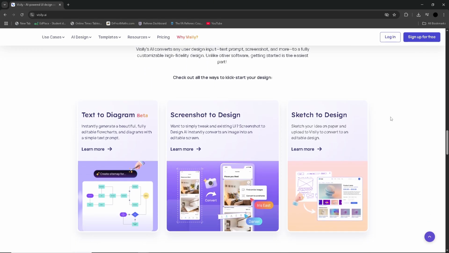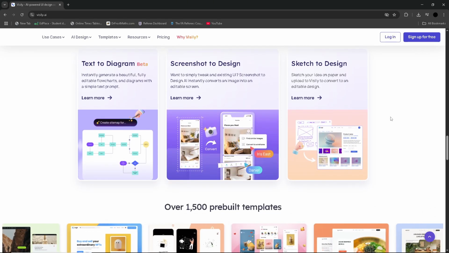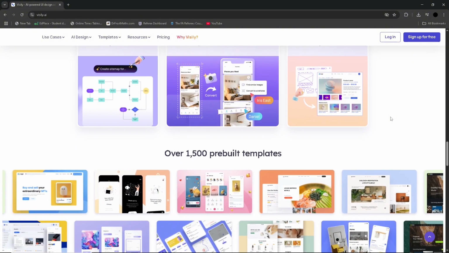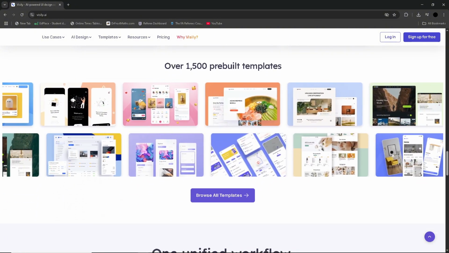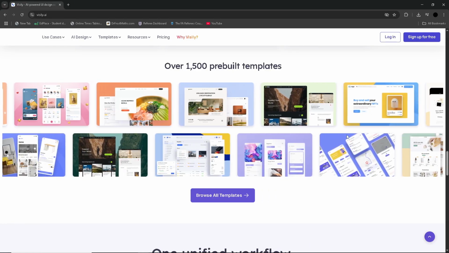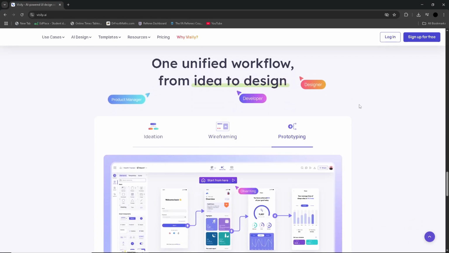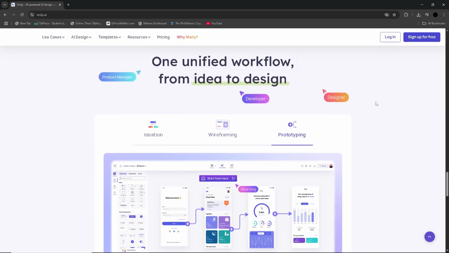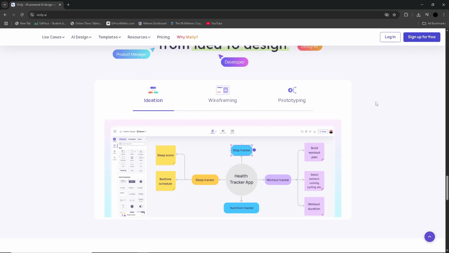Unlike some tools that focus heavily on developer handoff or pixel-perfect control, Visily emphasizes inclusivity, speed, and cross-functional teamwork. It gives non-designers the power to contribute meaningfully to the product creation process, turning screenshots into wireframes, ideas into interfaces, and conversations into prototypes.